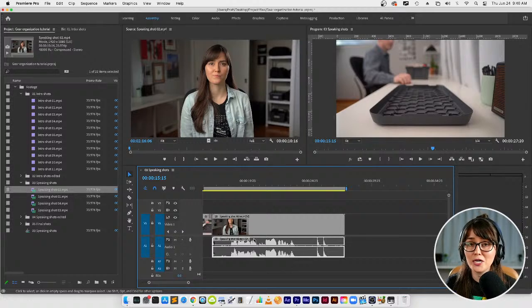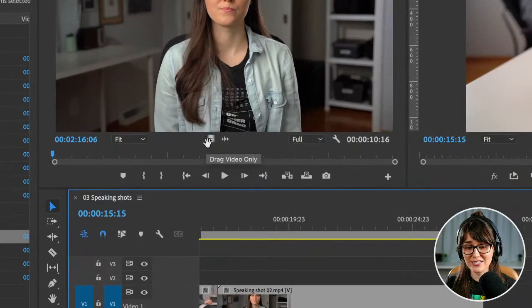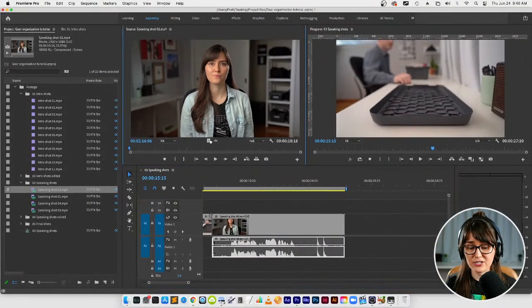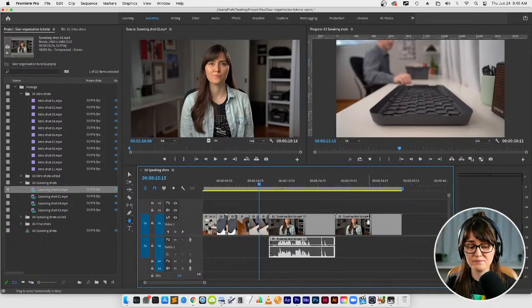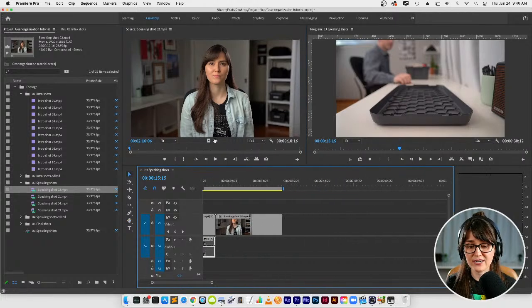But let's say the speaking audio, I had some bad audio, and I just want to include the video, then I can go to these icons here, and I can drag from here to just take the video or the audio. So you'll see, if I drag from here, it's just the video. Or if I drag from here, then it's just the audio, right?